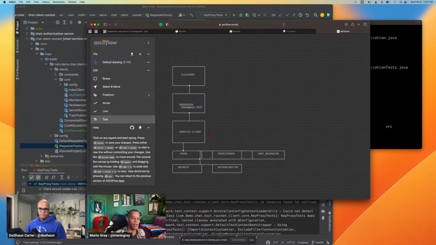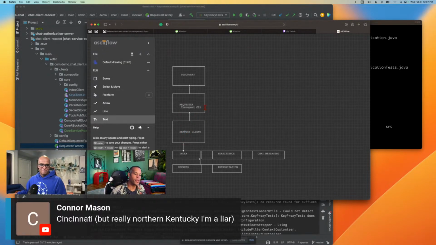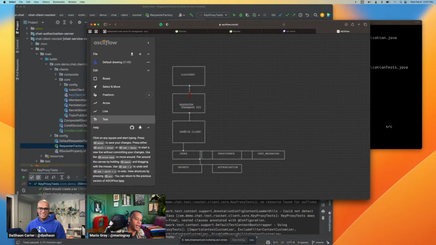Okay, so you have your transport client, and then you have the actual service client itself. What I'm doing is making changes here in the requester transport client and the service client itself. These changes will trickle down to the individual microservices: index, persistence, messaging, secrets, and authorization behind the scenes. I won't have to make any changes to my underlying service contracts.